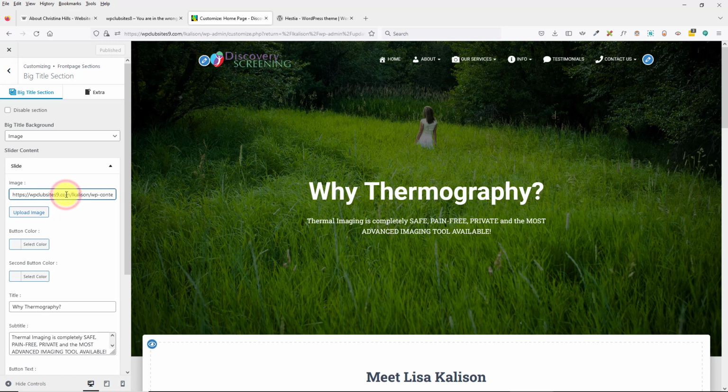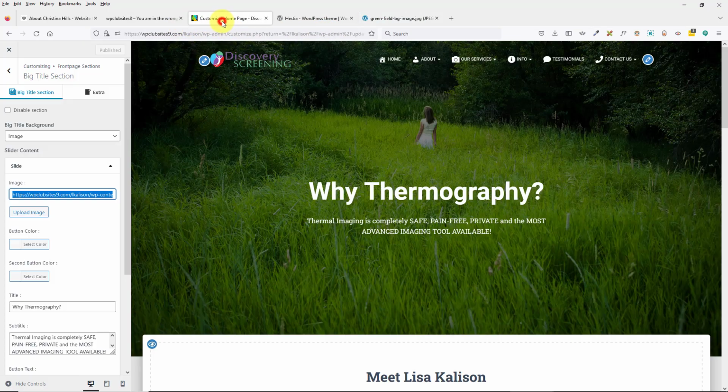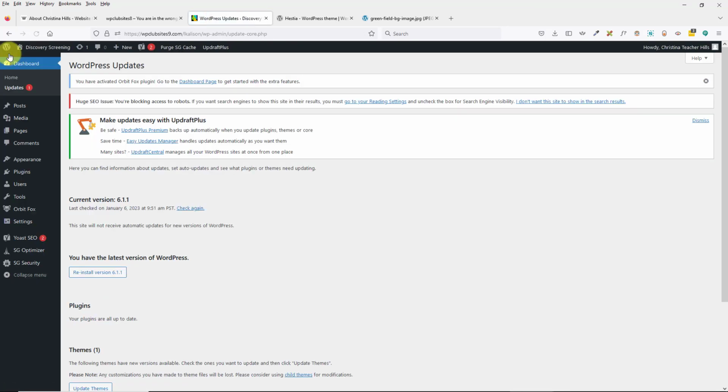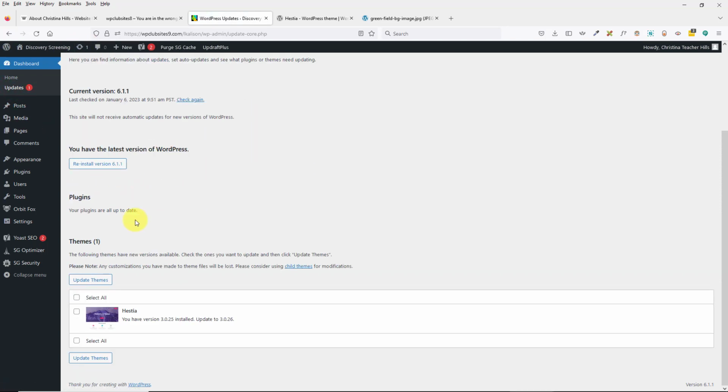That's this image. I'll copy this just so I have it in another browser. You don't necessarily need to do this, but I just want to take a look at this before I go ahead and do the update. And you should always update your WordPress sites. So clicking on the updates, I'm going to go ahead and update the theme.